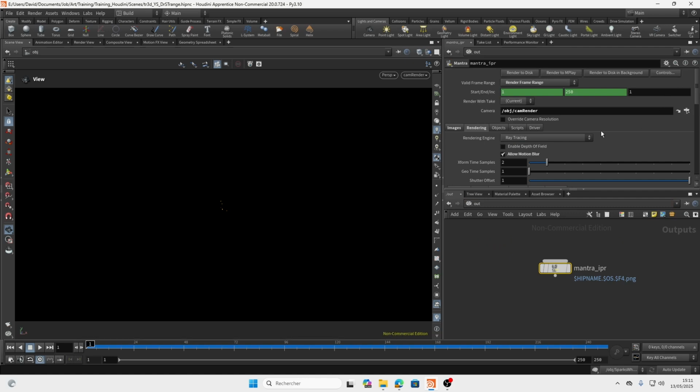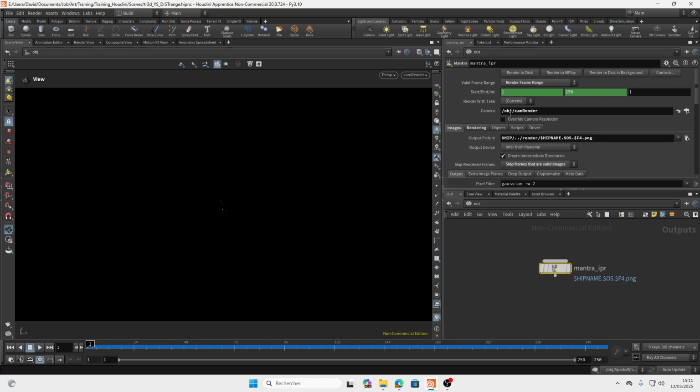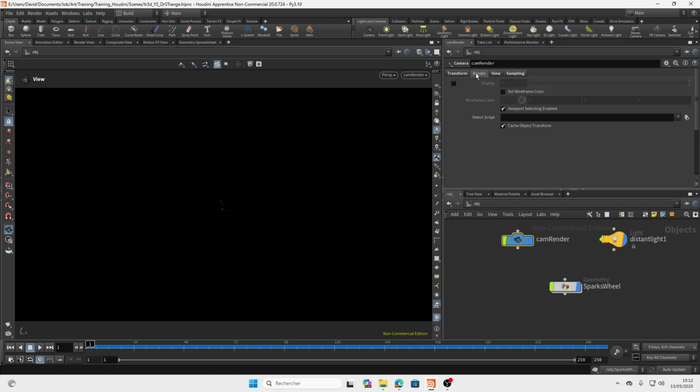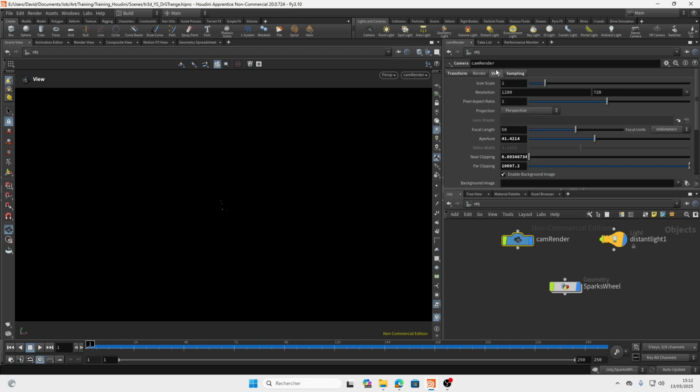Let's talk a bit about some other options inside the Mantra IPR node. These options are dealing with the camera. So if you click the shortcut button, you go back to the camera parameters. These camera options will allow you to choose the final rendered image resolutions. For this, you must go to the View tab, and in the black arrow at the right side of these parameters, you can find some presets.